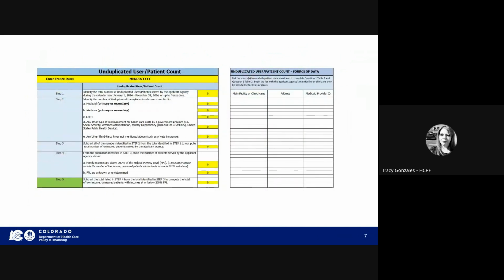Now the next tab is your unduplicated patient count tab. This is the methodology that is used to come up with your step 5 patients, or the step 5 is your low-income uninsured patients that are at or below 200% of the federal poverty level. I wanted just to give you a quick visual here before we jump into exactly how to fill out this chart. So we'll move on.